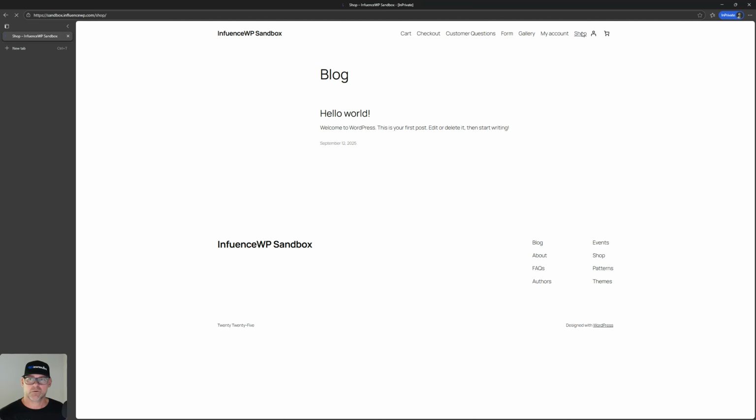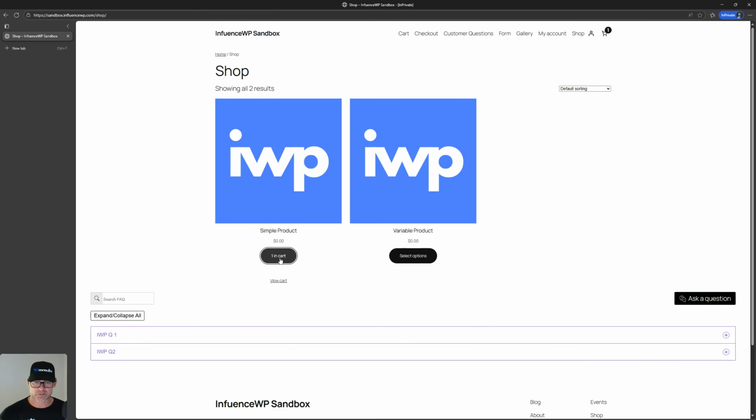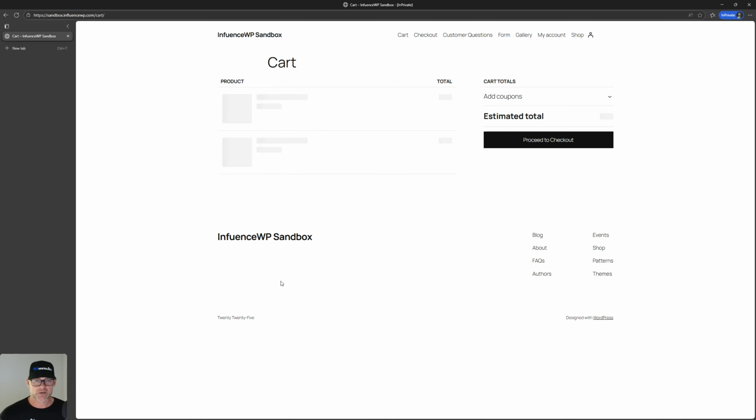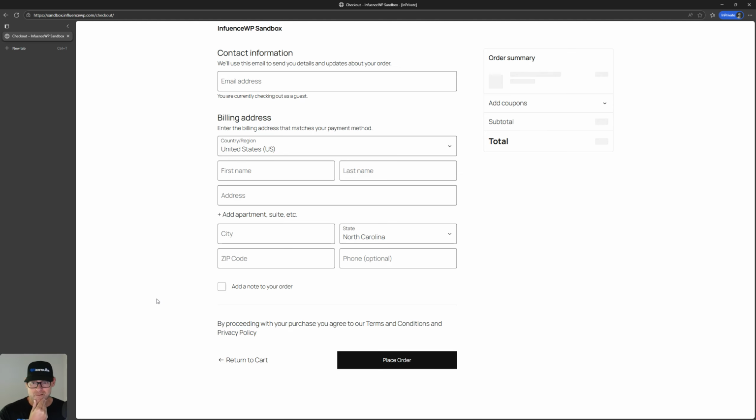Let's go. Now we can go to the shop. When you're logged in as the admin, it keeps redirecting me. Okay, so now we're on the shop page and it's showing. Okay, that's cool. So now let's add a product to the cart. Let's view the cart. Okay, still not showing up in the cart and still not showing up on the checkout page.